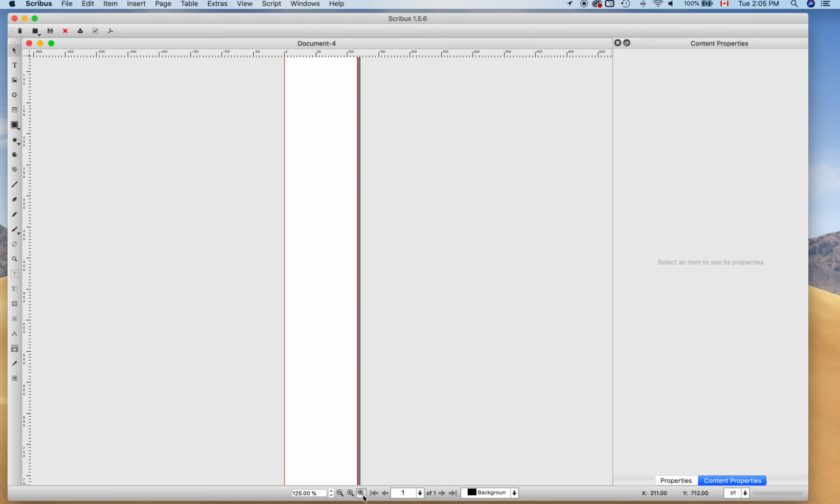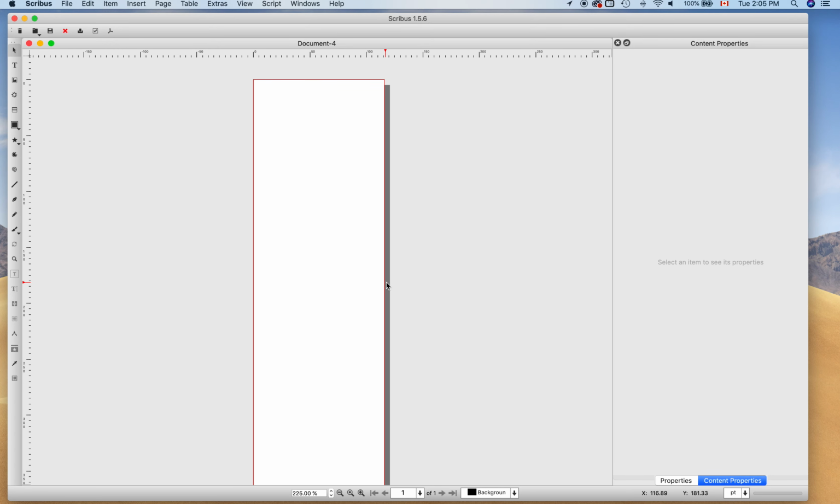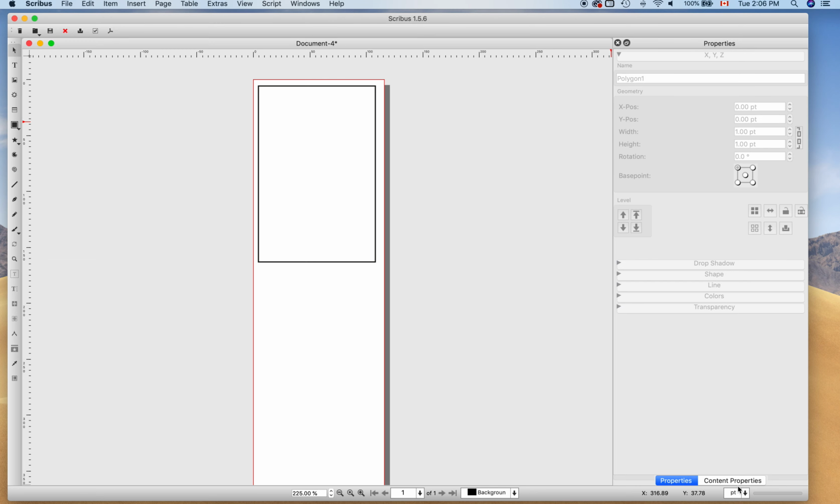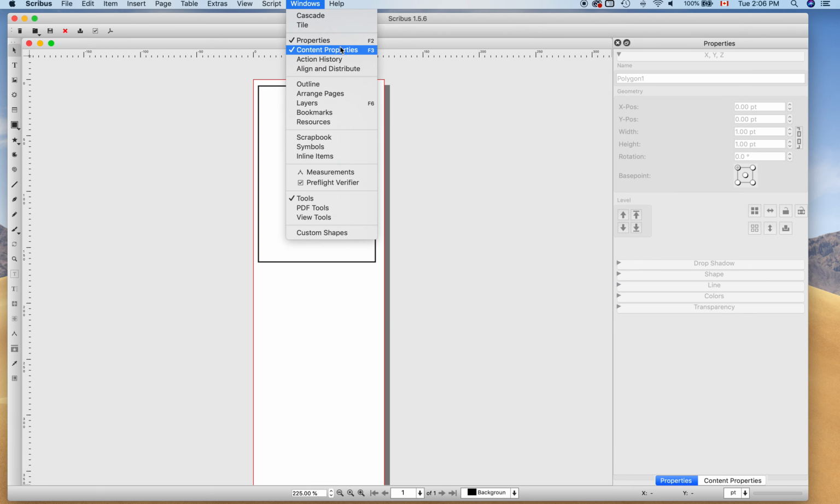Now, here is my document here with nothing on it. The first thing I want to do at this point is select my shape tool and simply draw my box. And I'm going to use this as a starting point for my border of the ad. Now, you want to make sure you have the content properties panel and the properties panel open. If you don't, you can find it from the Windows menu and select the properties and the content properties.